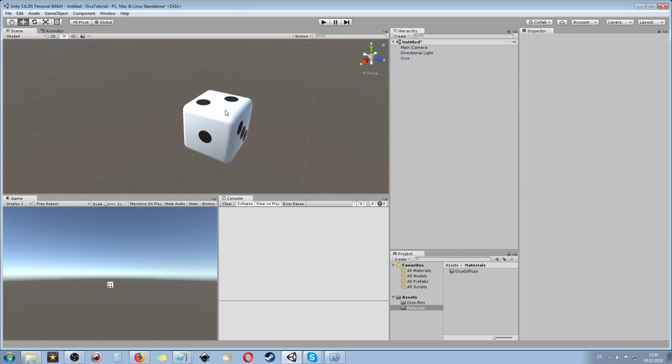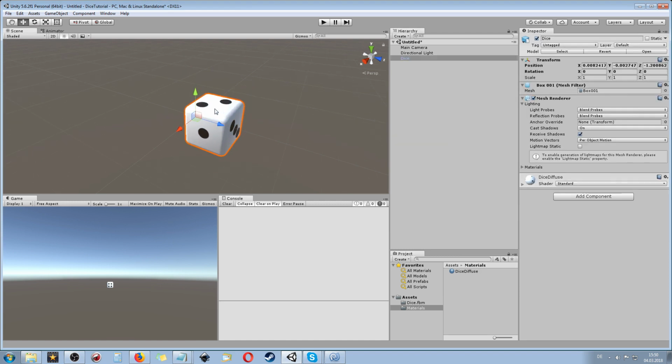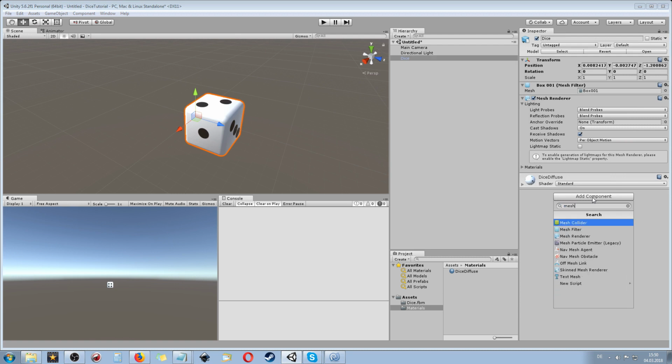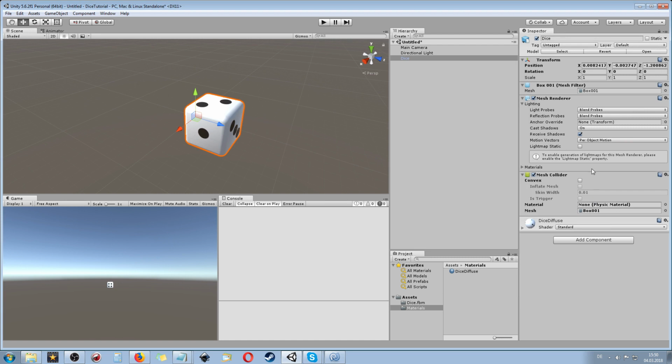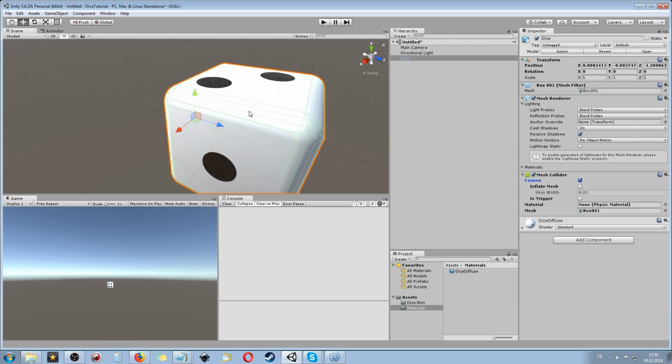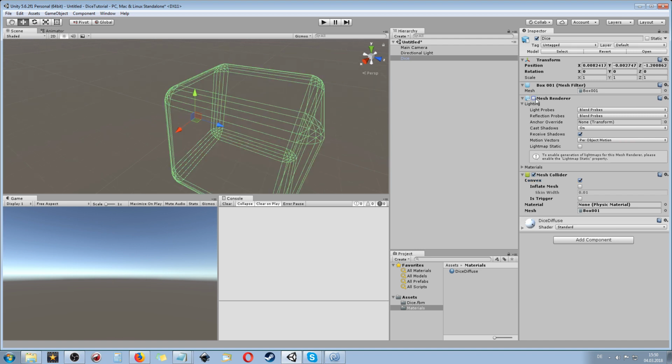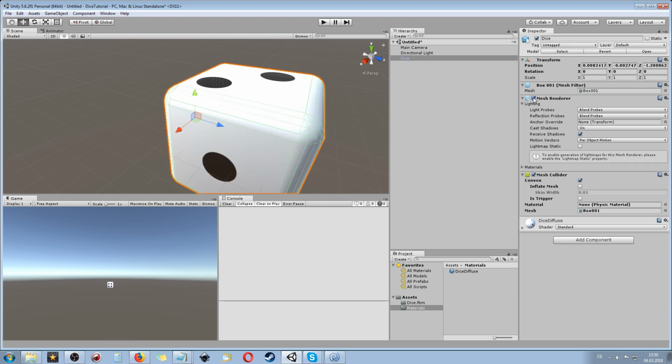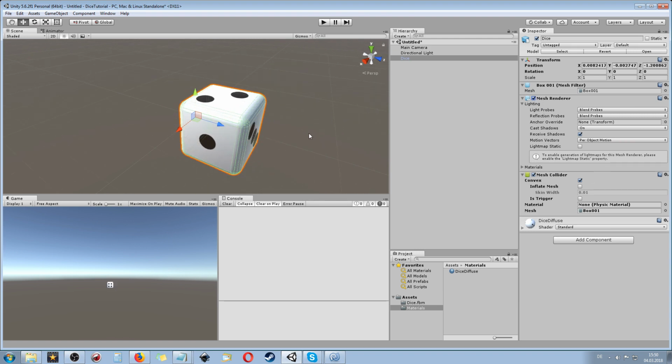So what makes a dice a dice? At first we need some kind of physical component, like for example a box collider, or in my case I would use a mesh collider. And for the mesh collider, I need to make sure that I check convex. So as you can see, when I just disable the mesh renderer, this is going to be the complete convex mesh collider, and this is what we are going to use as collision object.